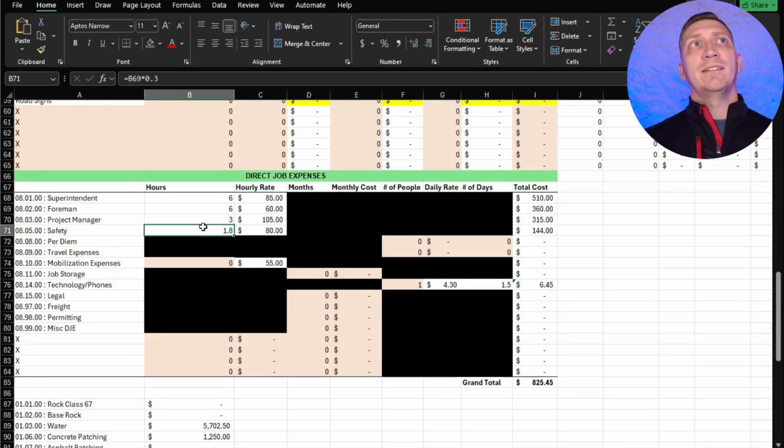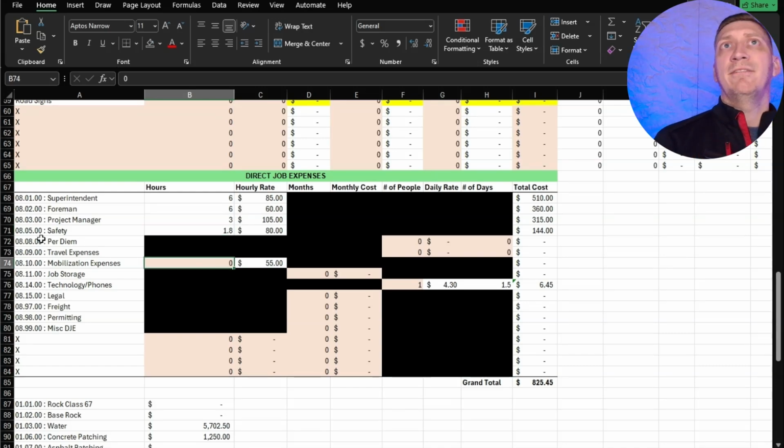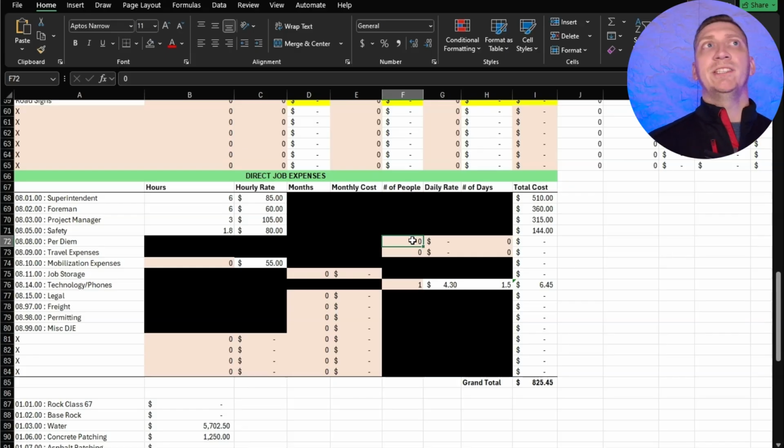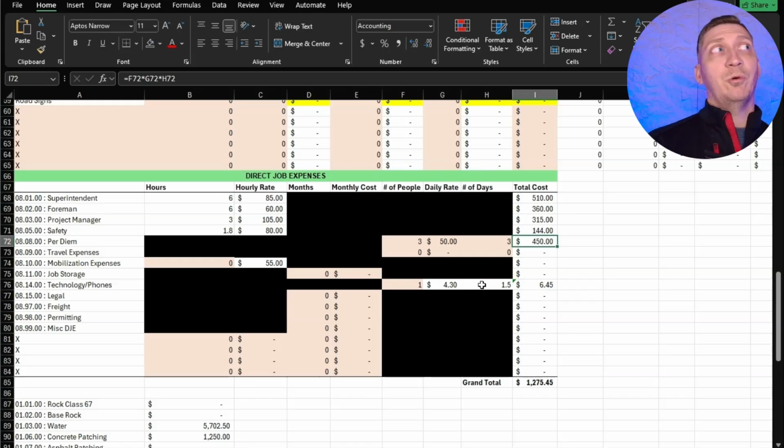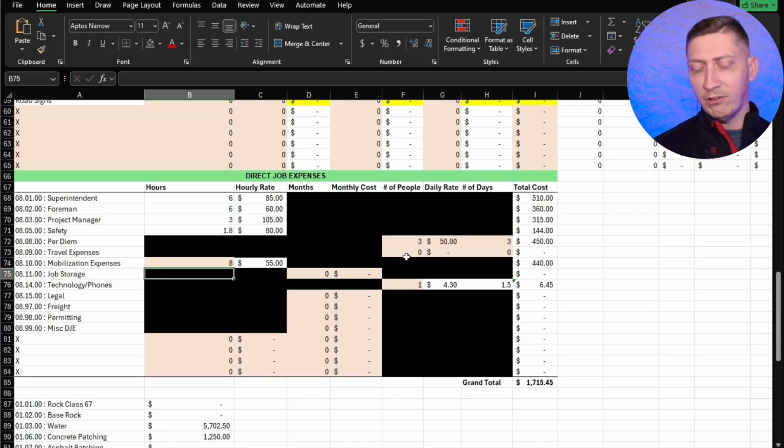We come down, we can say per diem. This is 3 people for $50 a day for 3 days. We have a budget in there for that. Mobilization costs. We think this is going to take 2 people for 4 hours each, so that's 8 hours. We have a rate for mobilization now. We have it built in where we know, hey, if these 3 people are on site, they're all going to have phones.